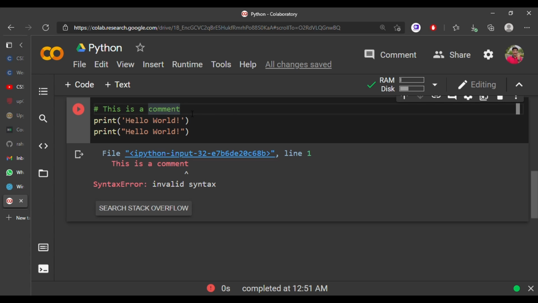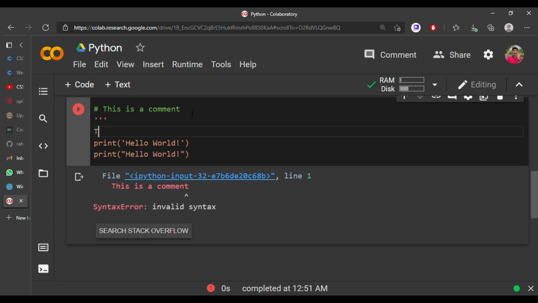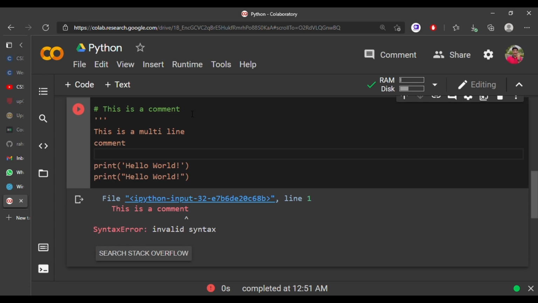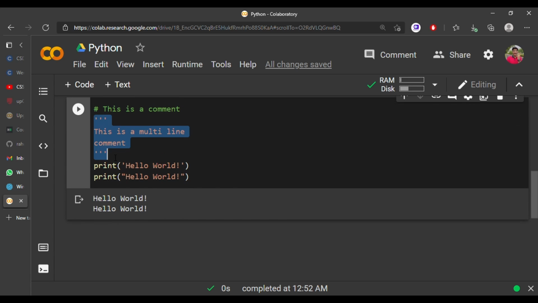What if we want to write multi-line comments? Then we use the combination of triple inverted commas and then we start writing the comment. This is a multi-line comment, and then we have to close the comment so that Python knows that until here it was comment only, and after that it has to read the line. When we run this cell, now you can see that this line and these 4 lines are being ignored by Python totally, and only print statements are being printed. Now that was all about comments in Python.